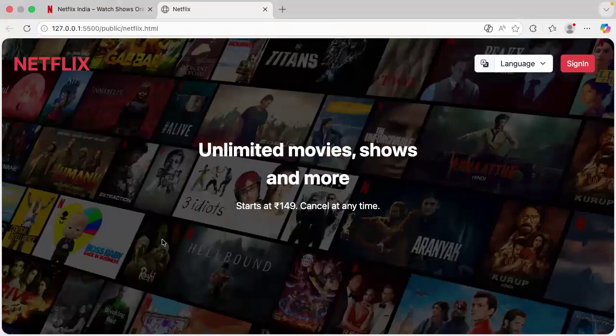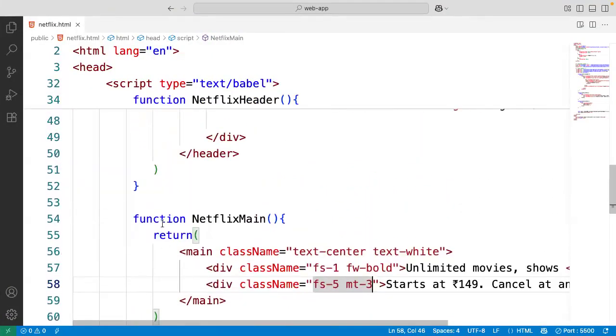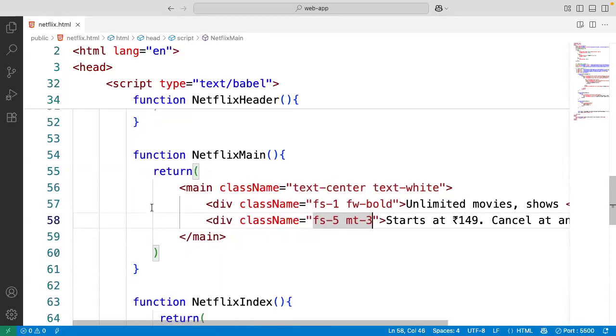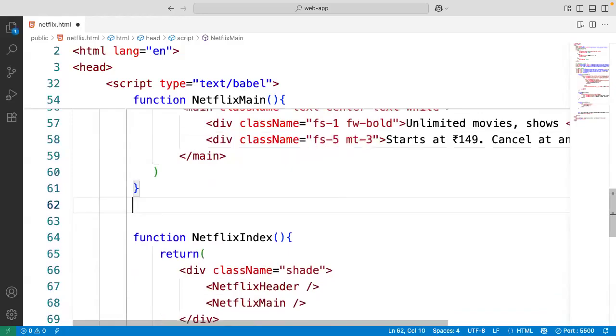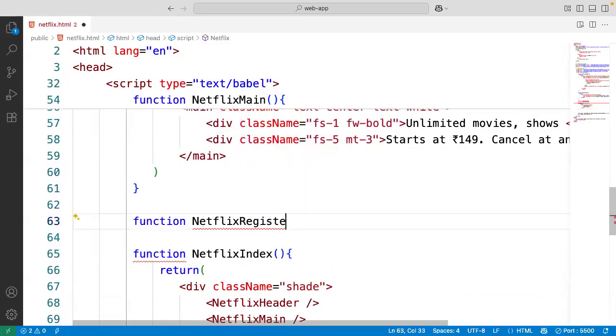So we have a Netflix header and we have a Netflix main. Now inside the main, below this, there is a register component. So we will design a register component. So we will create another component. Now, is there any order for writing functions? No order, because we are using declaration. Declaration supports hoisting, right? So what is the point? I can write here function Netflix register.